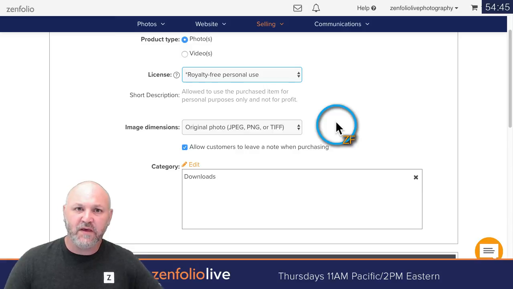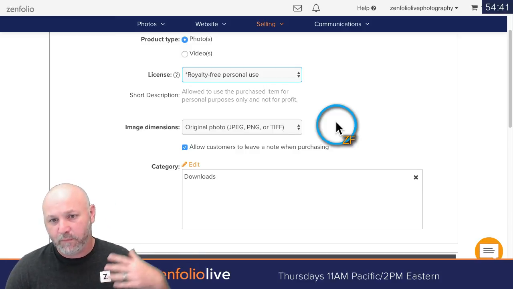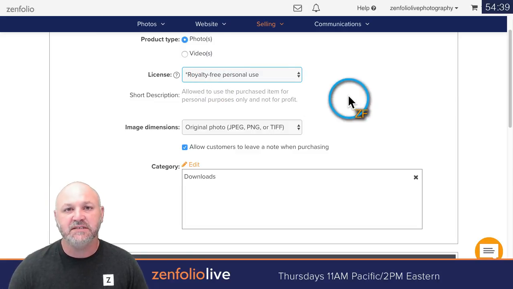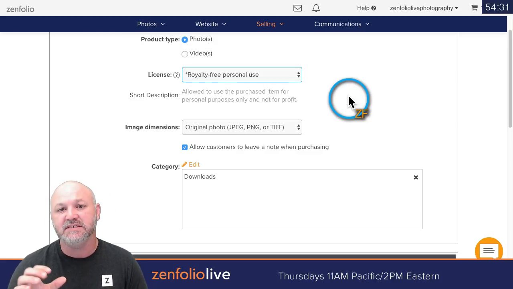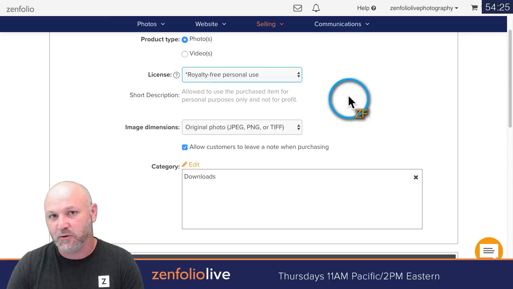Now, one of the things that I love about these Zenfolio digital products, back to the license up here, is that when my clients or your clients purchase these digital products, during the checkout process, they're actually going to see this license and they're going to have to click a box that says they agree to it before they can purchase that digital product.